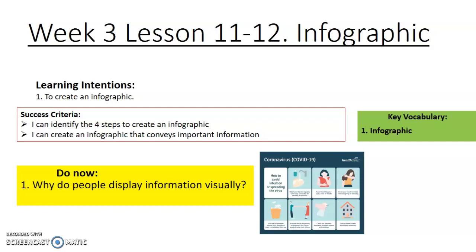I'll show you the example first, and then you'll go on and do your own infographic. Now what is an infographic? What do you mean from the word infographic? Why do people display information visually? So an infographic is something that has got visual representation of the information. For example, this COVID-19 coronavirus, how to avoid infection or spreading the virus. So these are the steps. If someone who is visual looks at this, they know what are the steps to avoid spreading the virus or infection. This is an example of an infographic.